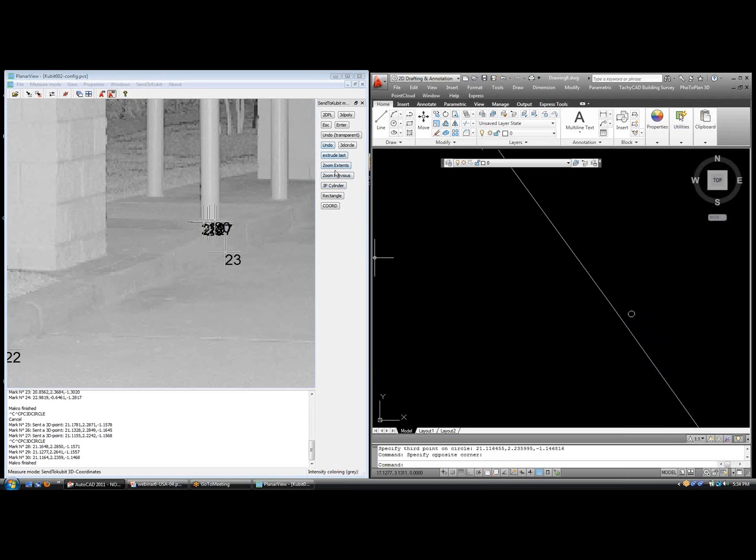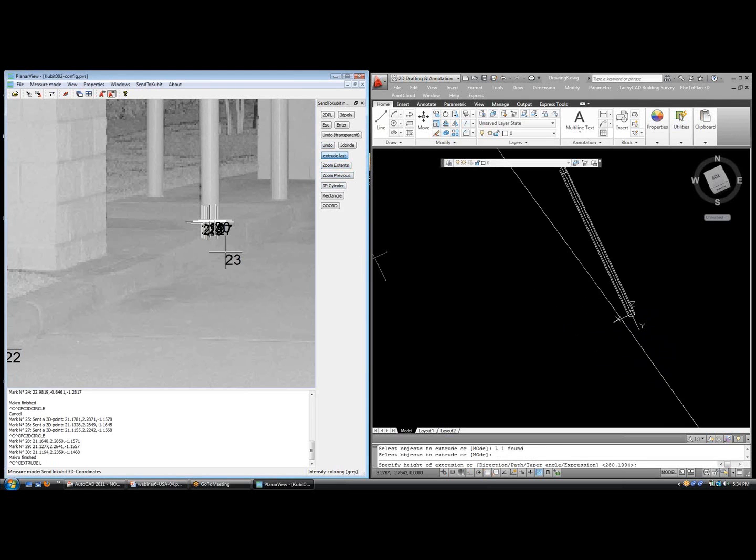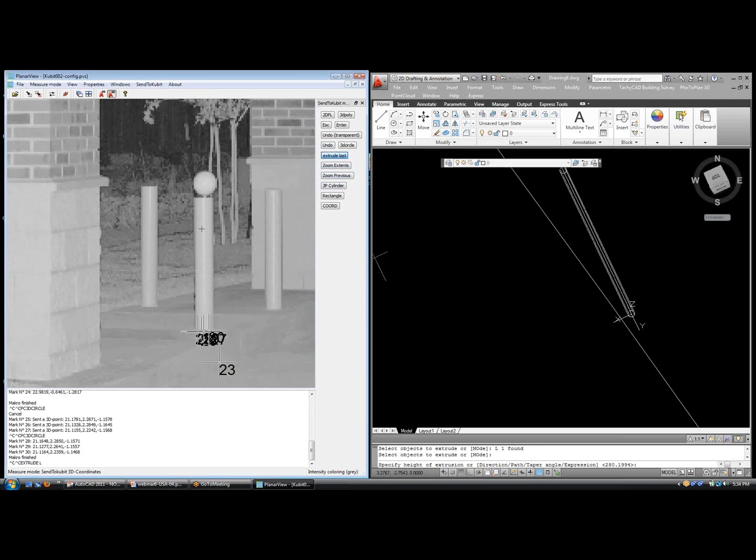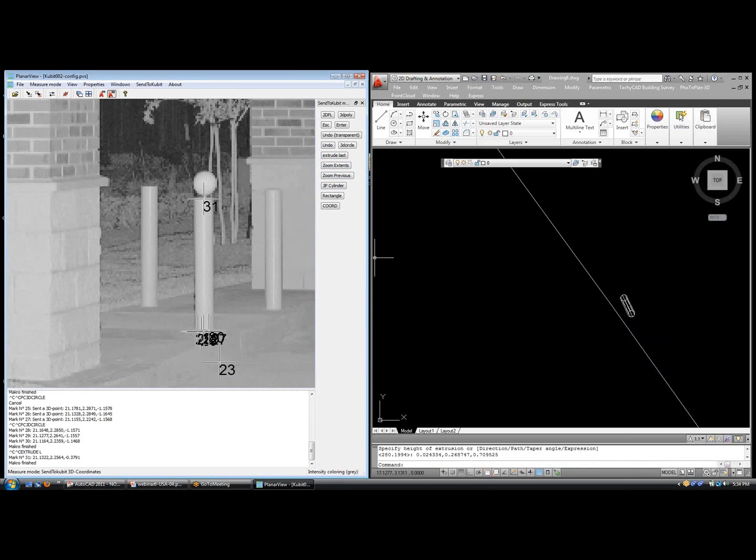And we can also, let's say, extrude our last command. And it starts the extrude command. Maybe I'll just extrude it to here. And now you can see that cylinder appear inside AutoCAD. Pretty nice.